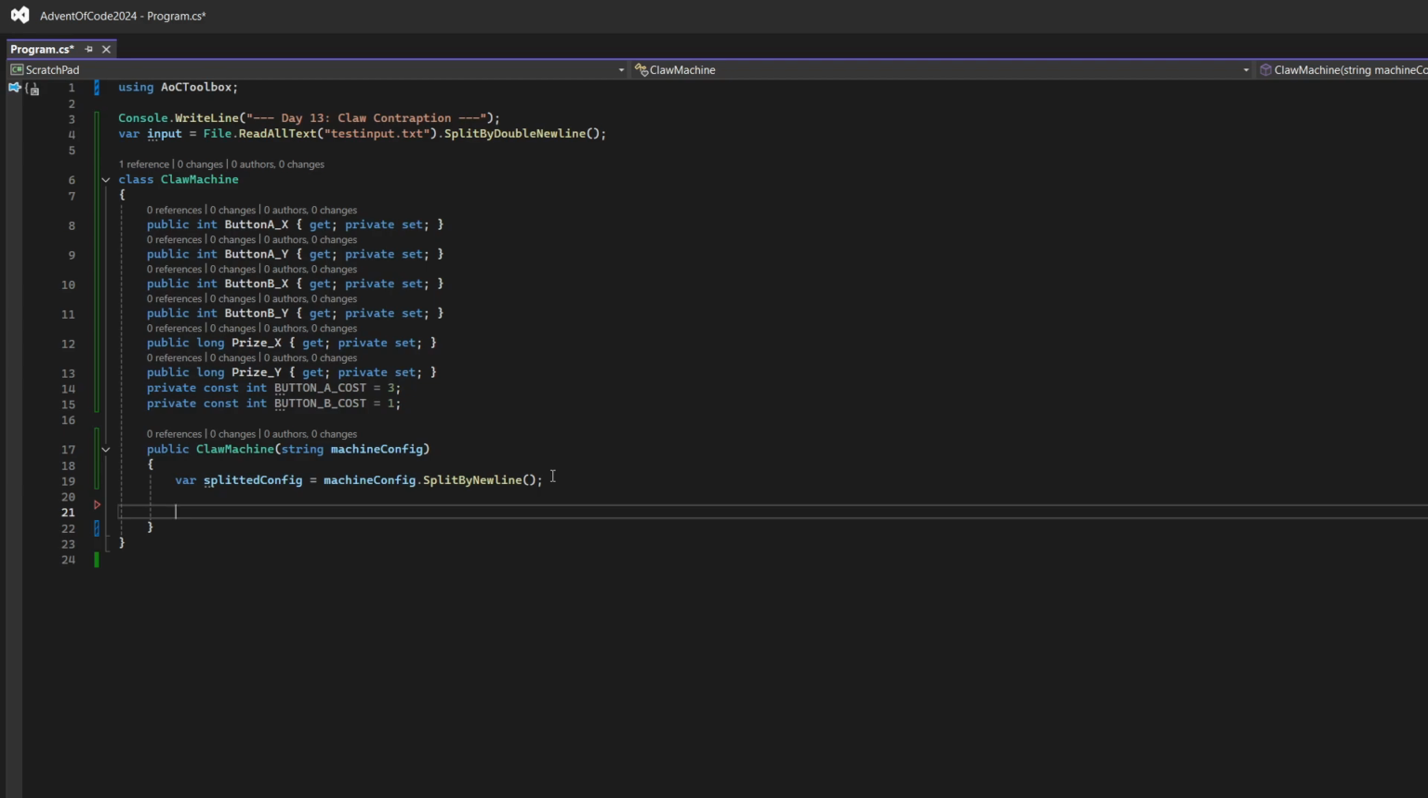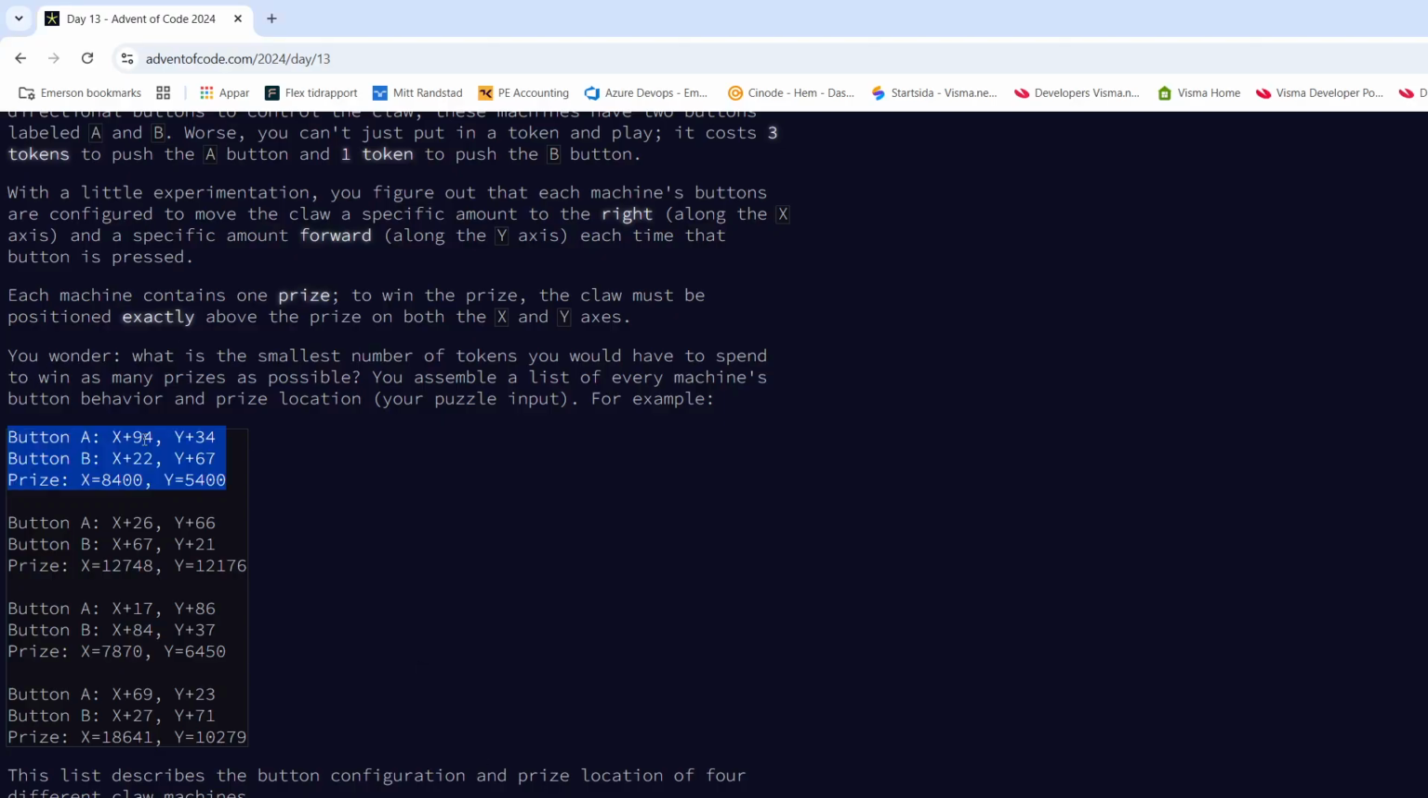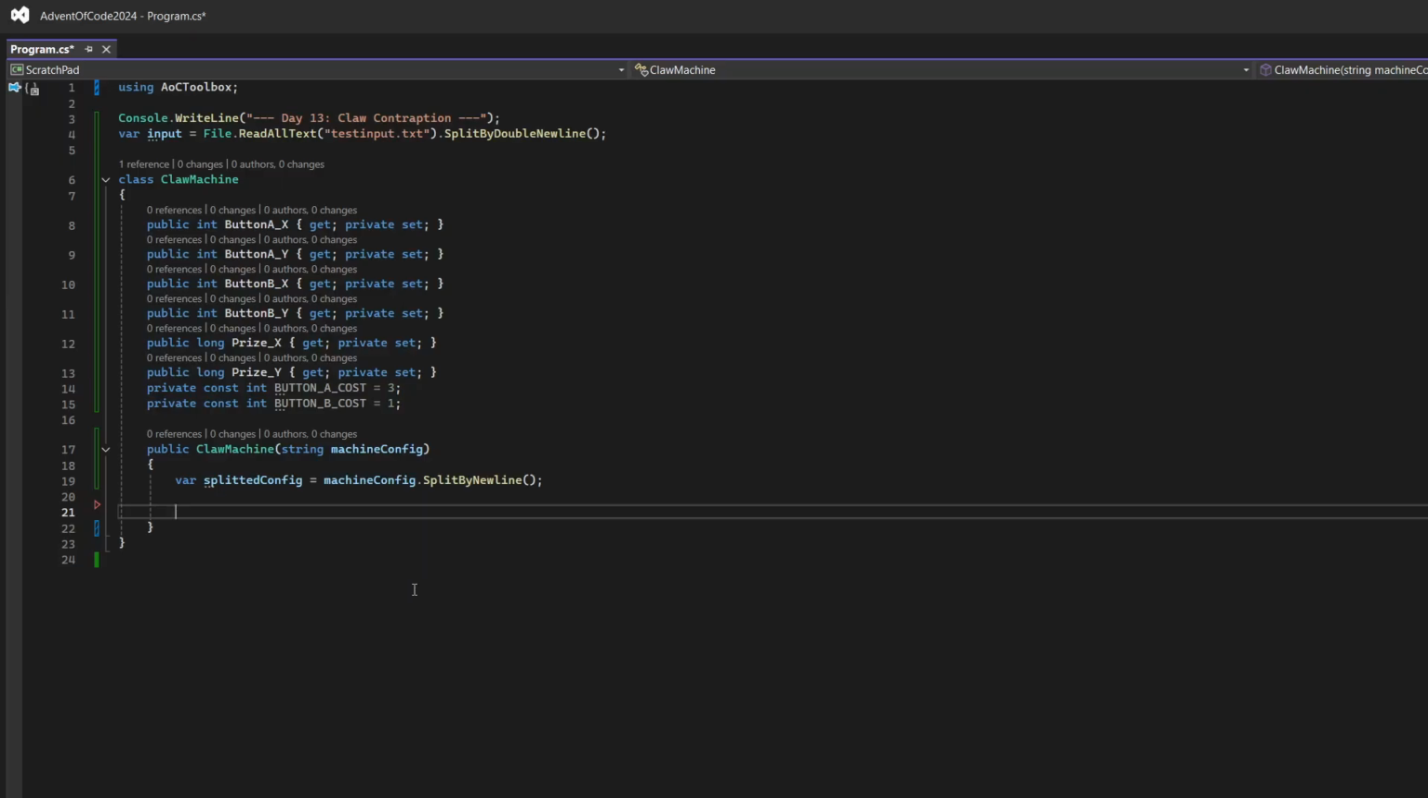As you can see here for the input, when we split by a single new line, we will get one line with this, one line with that, and one line with that, and we're actually just interested in the numerical values for each of these rows.